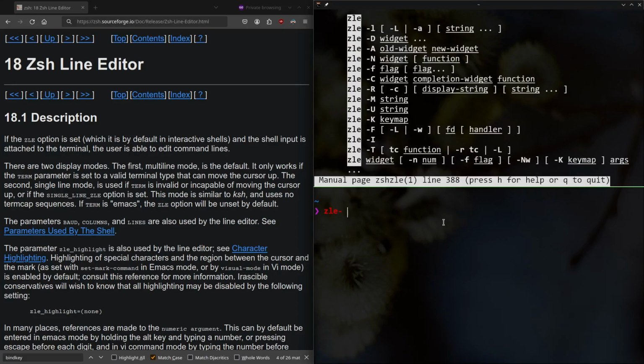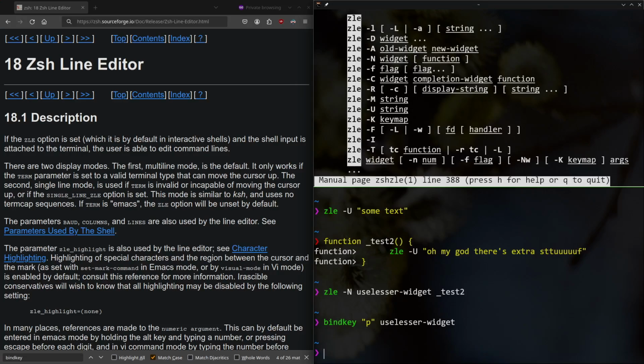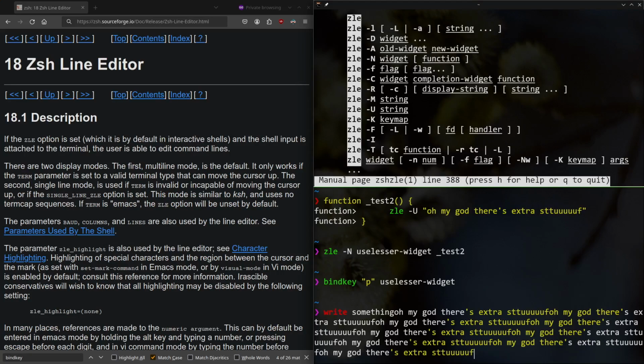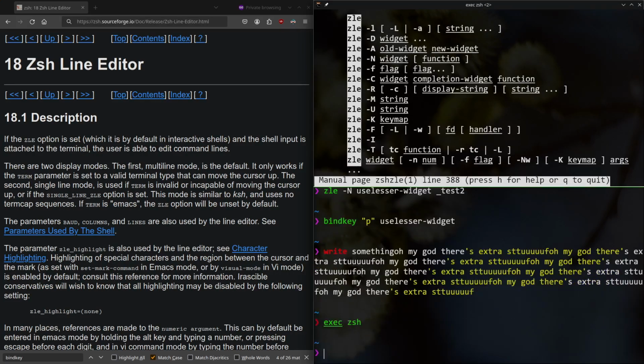Next, zle -U. This will append this text to the current right buffer, which is literally to the right of my current cursor. So if I create a function, test2, and I say zle -U, oh my god, there's extra stuff, and then make that into a widget. Now when I write something like this, write something, and P, it appends the text, right? Now the problem is I can't write the letter P, so you might not want to do that. Let me execute zsh to clear that.